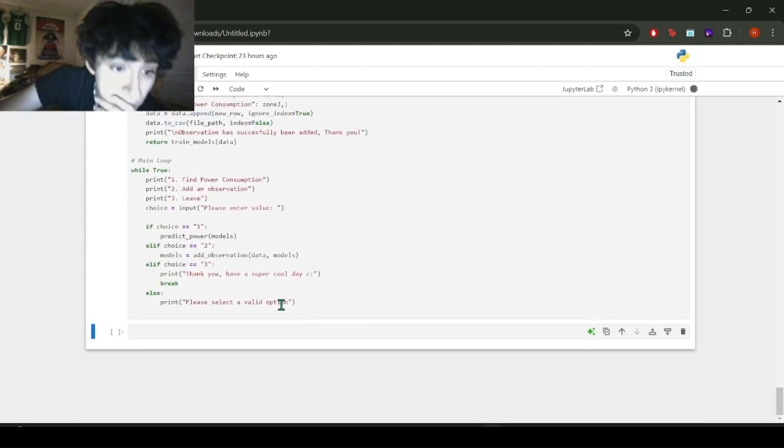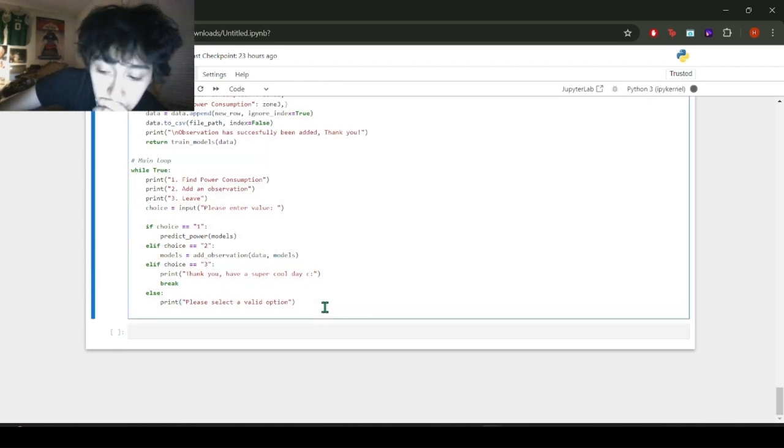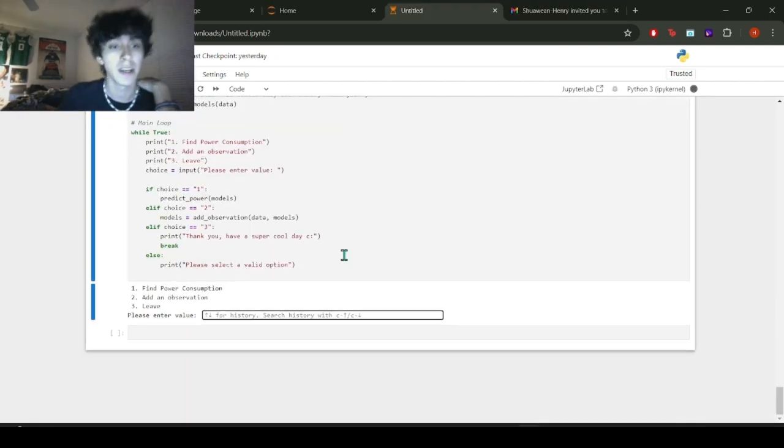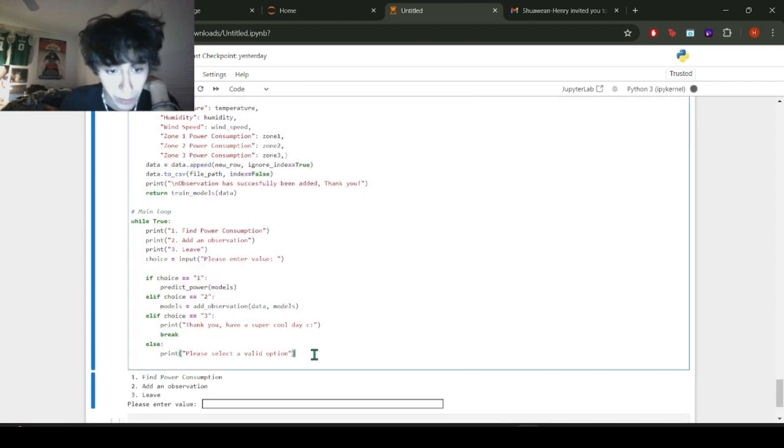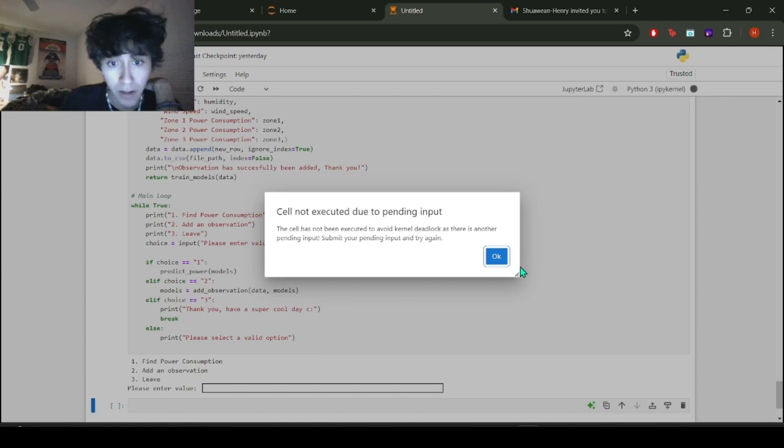So if you run it, let's say, okay, why is it doing that? Nice. Alright, I'm sorry about that. I had to restart my computer. I don't know why it wasn't processing the code.